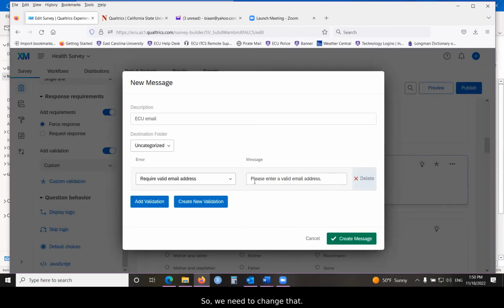So we need to change that. Please enter a valid, I'm going to just add ECU email address. That's it. Actually, you can change the whole thing. You can delete this and put your own message here. But please make it short. It's a very long, like 3 sentences here. That's not good. People don't have time to read this. Your error message should be straightforward, short, to get to the point. So if the email address is not correct, then just tell me this. Okay. So click create a message.